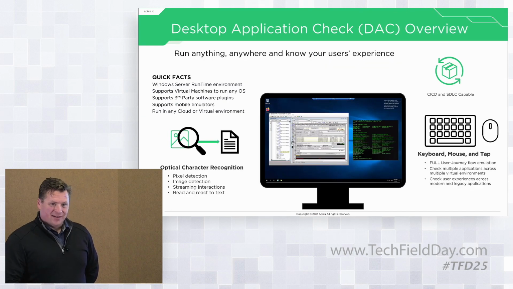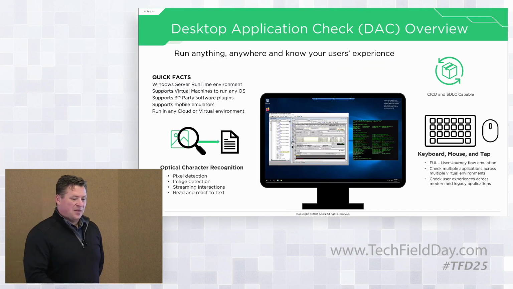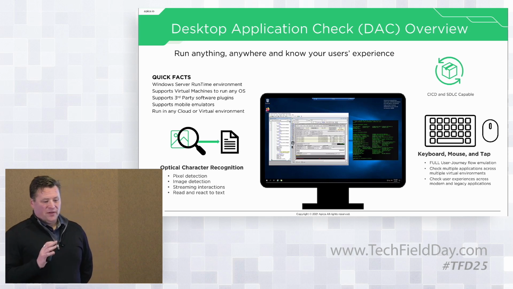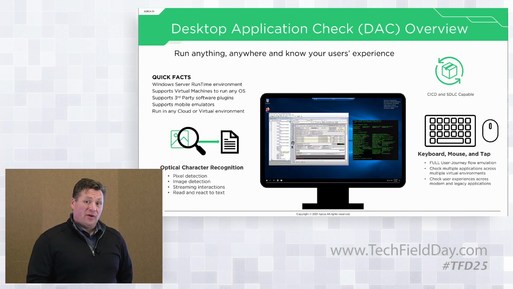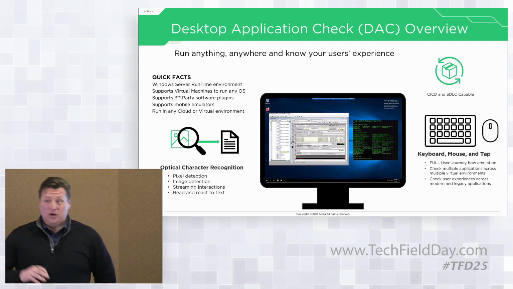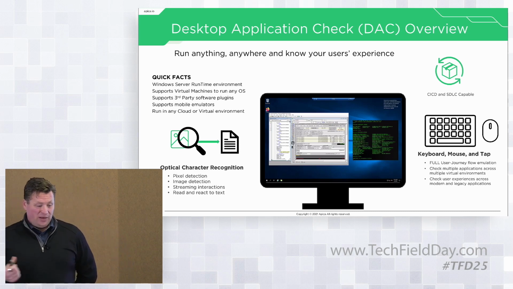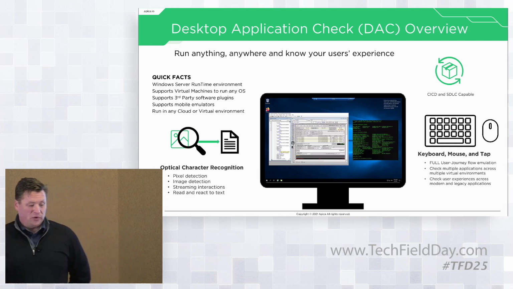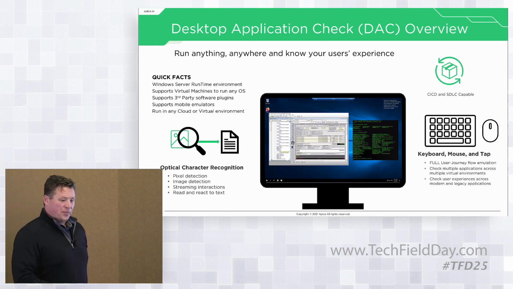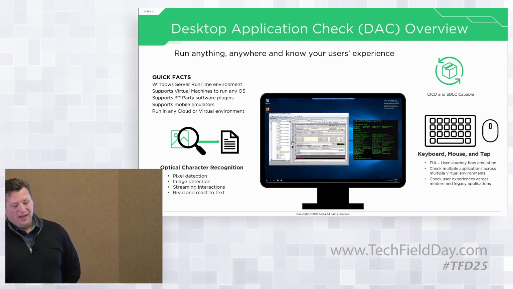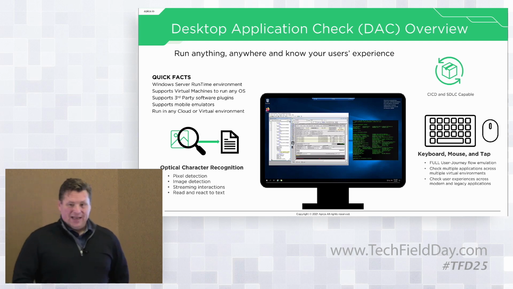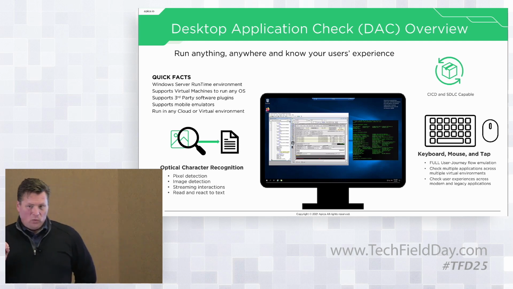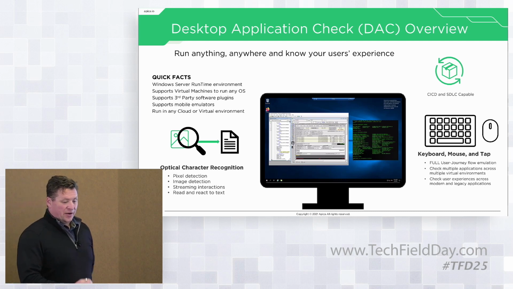The next piece that we're going to talk about is DAC, and this is our desktop application check. So this is kind of the run anything, anywhere, and know your user's experience at a very, very deep and granular level. So, the quick facts on it. It runs on a Windows server runtime environment. It supports running multiple virtual machines to run any OS inside of the virtual environment. It supports third-party software plugins. It supports mobile emulators, and you can run it in any cloud or virtual environment. What it's doing is optical character recognition.